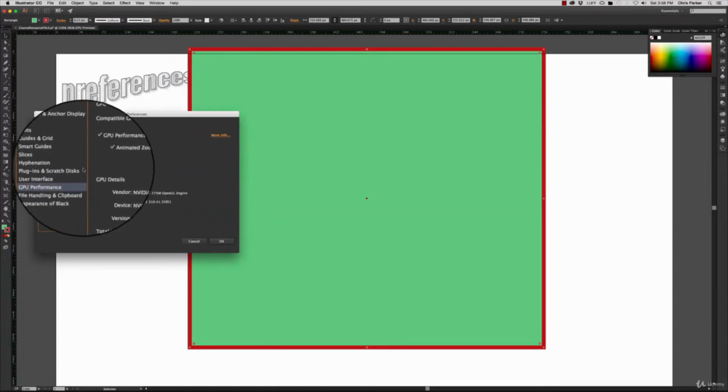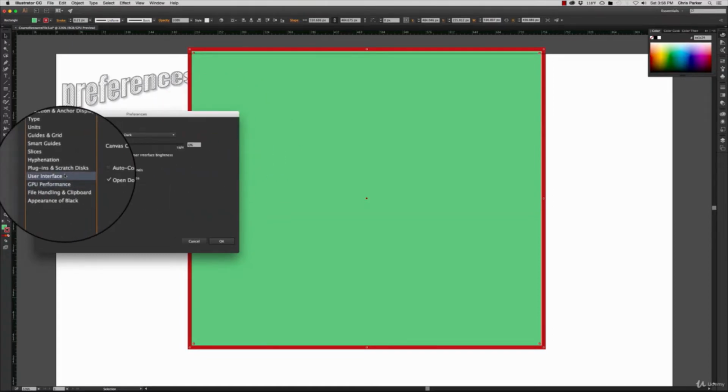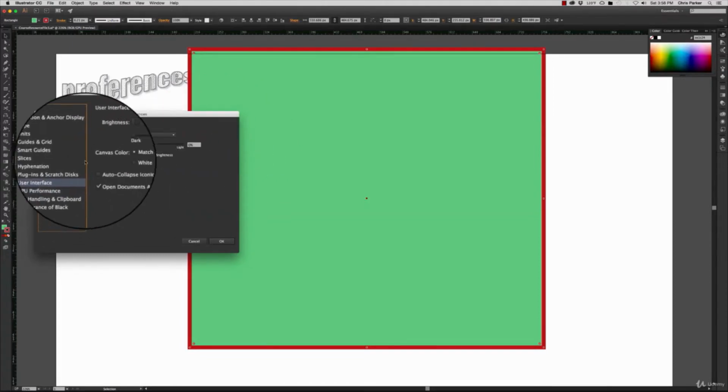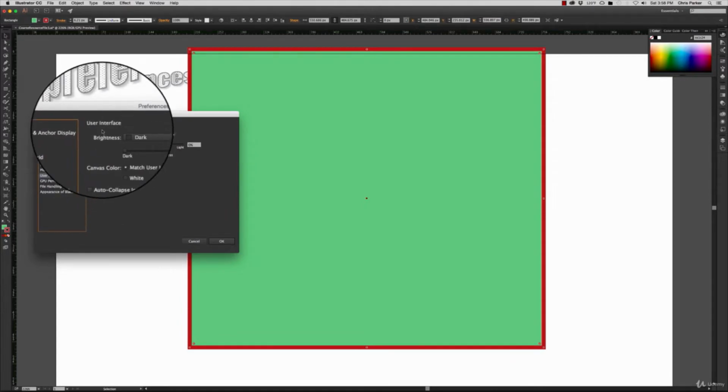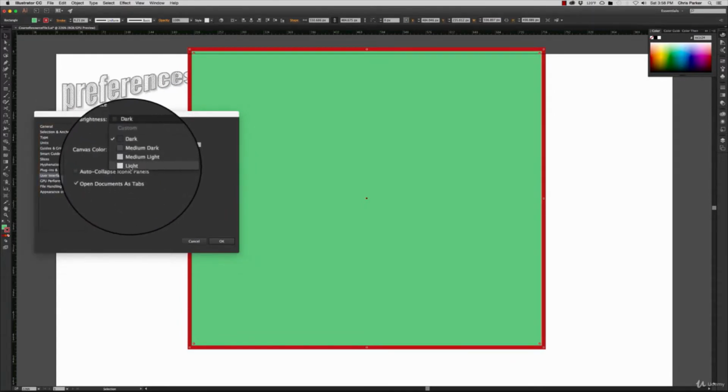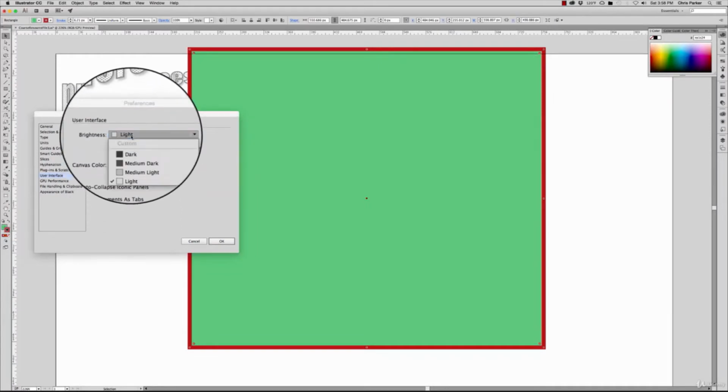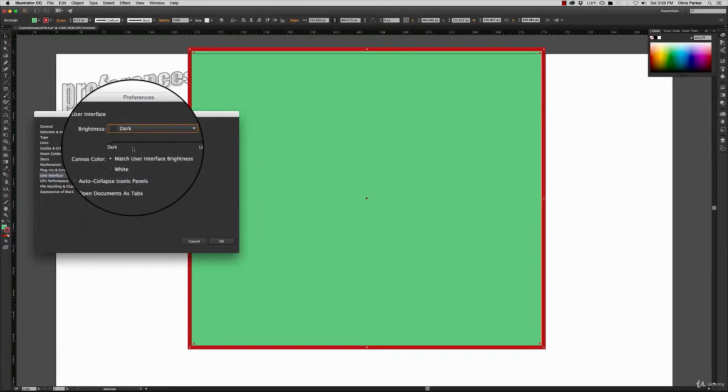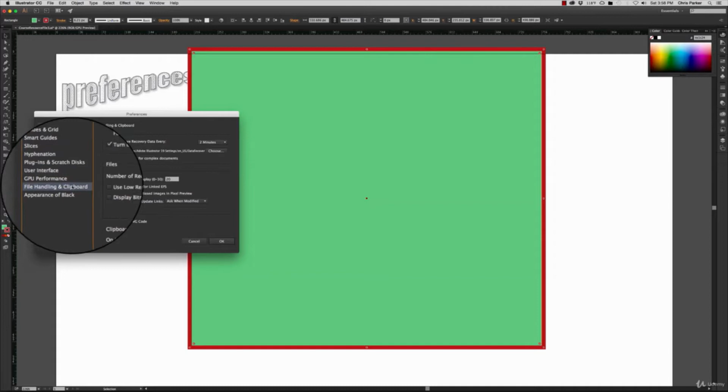All right, just a couple more things to go over. First, let's take a look at the user interface. From here, you can change the brightness of your interface from dark to light. And personally, I prefer the dark because I like the contrast. And also we have file handling and clipboard.